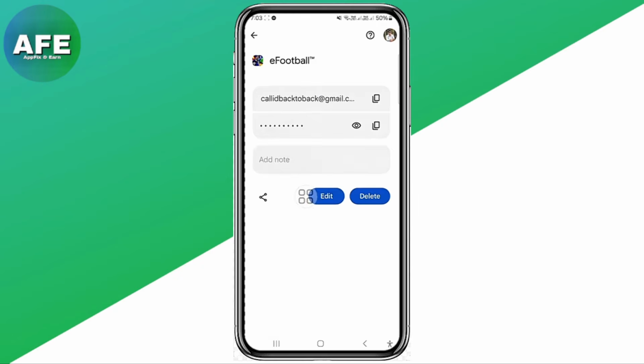So this is how simple it is to see your password of your eFootball if you've forgotten your password of your eFootball. Hope you found this video helpful.